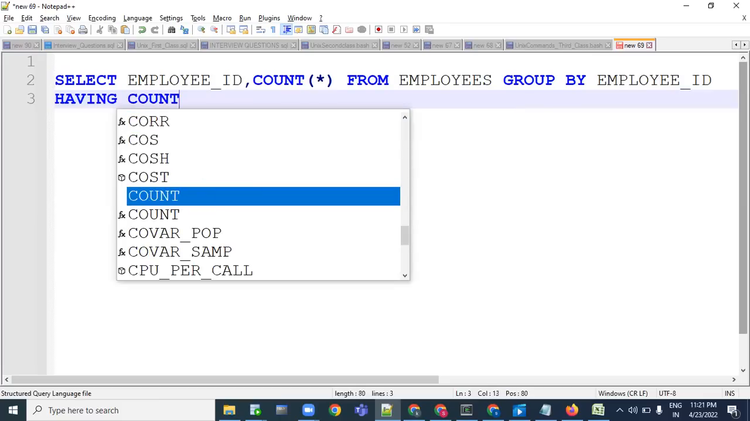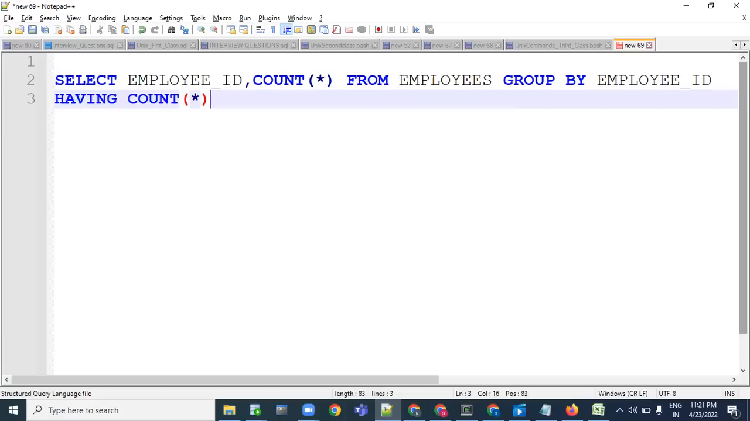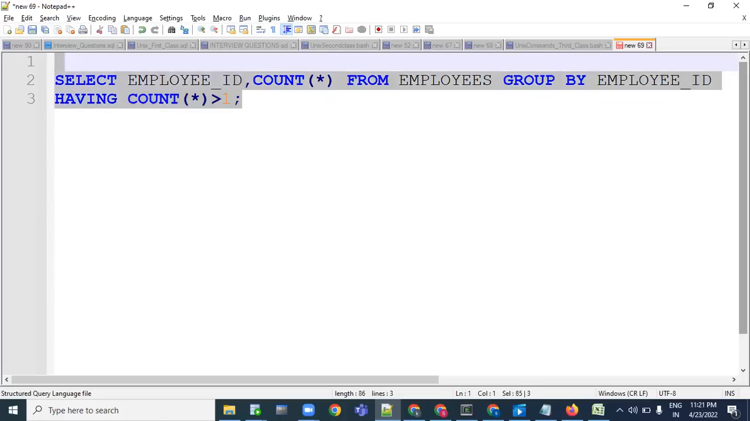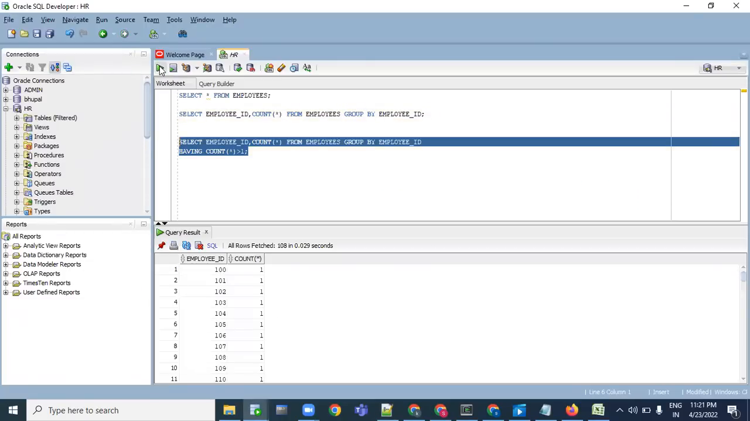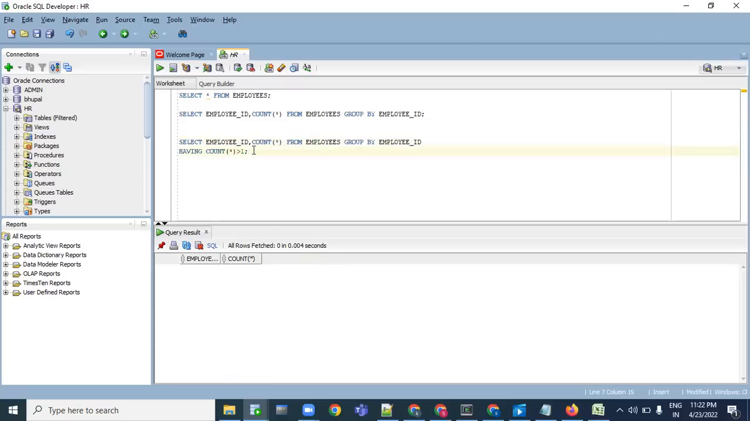Let's write it up. Having count star greater than 1. If we have duplicate records, automatically we'll identify them. If not, it will yield 0 records. As per expectation, it should not yield any records because employee ID is a unique record. Each employee ID is unique. Can we see here 0 records? This is the way you need to write the duplicate query to identify the duplicate records.